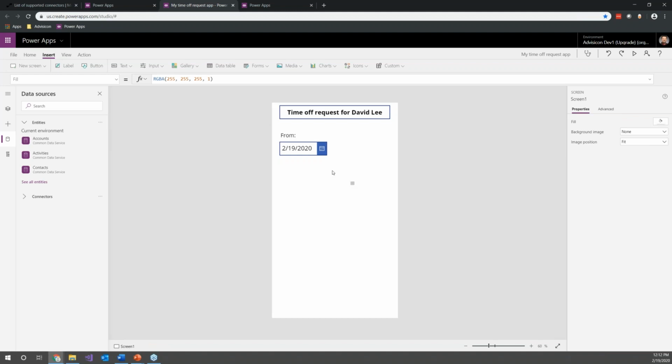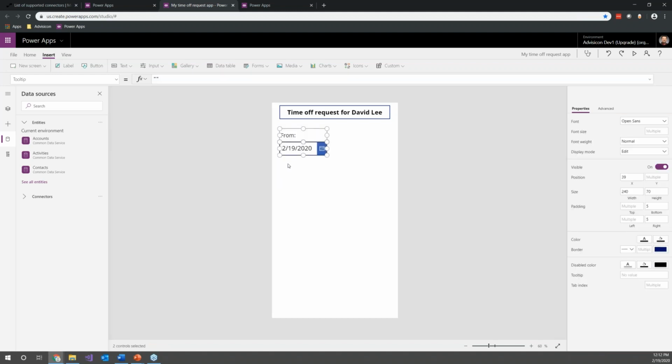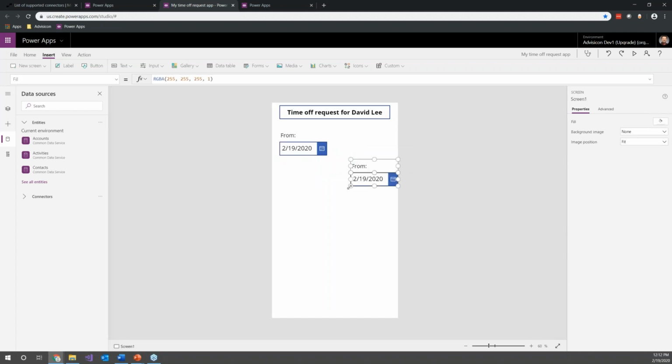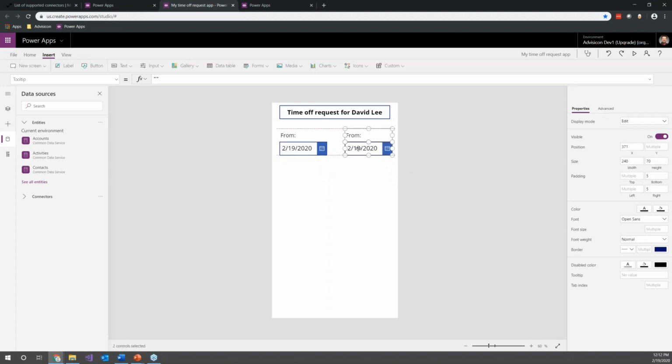Now I'm going to need this exact same thing again, so we can just grab all of that and copy and paste. And now I've got two of them. And this one is going to be to.